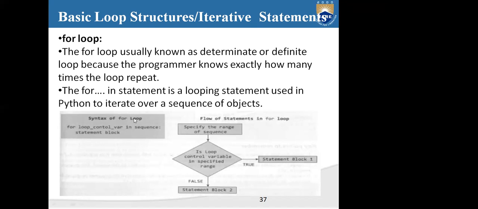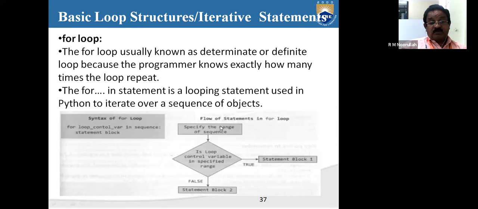So here we are going to represent it in the form of a flowchart. First, we are going to specify the range of the sequence, when it has to be executed: 1 to 10, or 1 to 20, or 2 to 10, or like that. Then the loop checks whether the loop control variable is within the specified range or not. If it is within the specified range, then the block of statements is going to be executed. If it is not within the specified range, then it will come out of that particular loop and block 2 is going to be executed, right?